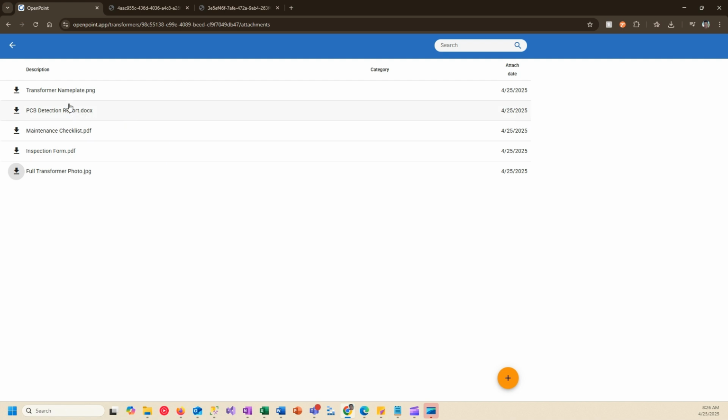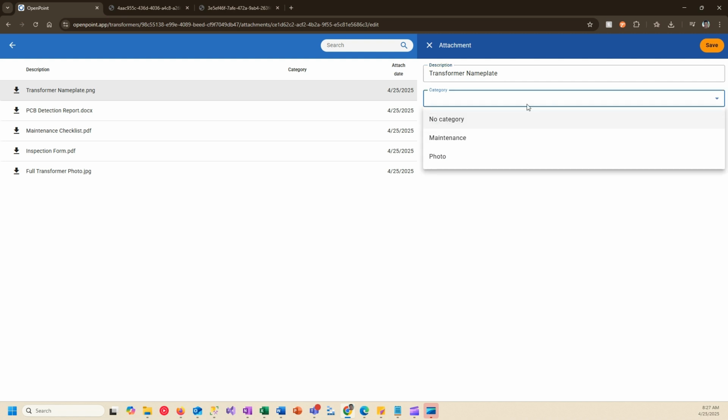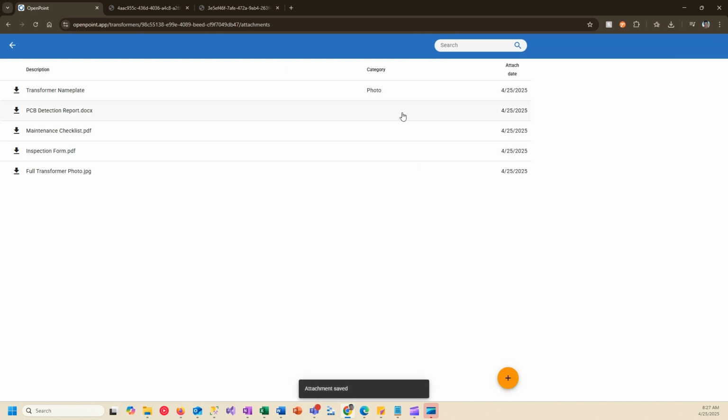I can also click on any of these and make changes to the actual information here. So by default, it put in the transformer nameplate.png, so the full file name for this description. But maybe I don't want that .png to be there. So to make a change, I can click on this edit button, and then I can change the file extension there. And I also have categories. And so right now I have maintenance and photo. You can have any categories that you want, but I'm going to pick photo for now. And then I'll click the save button. And then you'll see it added the photo category, and then it removed the extension.